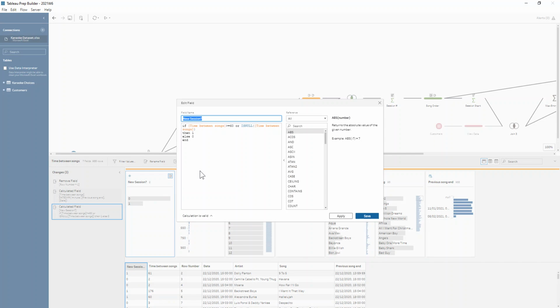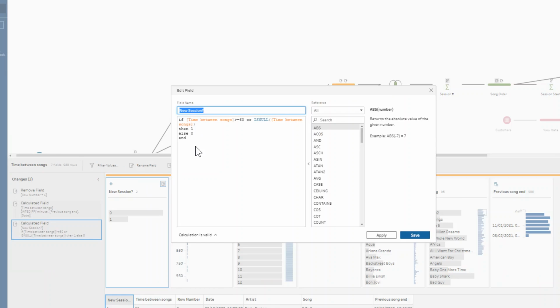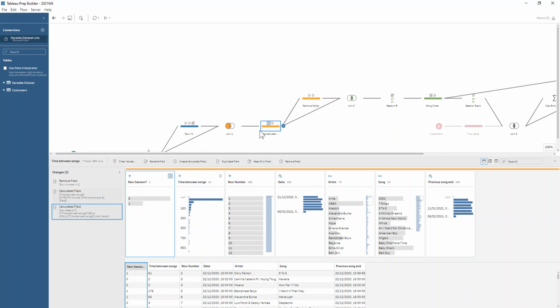If I just show you that as well, you can see that we have our time between songs, if it's greater than or equal to 60, or if it's null, as in the case of our first row, because obviously that's got to be a new session, right? Then we give it a 1, otherwise a 0. Now we're going to use the logic of a running total calculation so that we can get each of these sessions numbered, so we can turn the zeros into groupings of the same session.